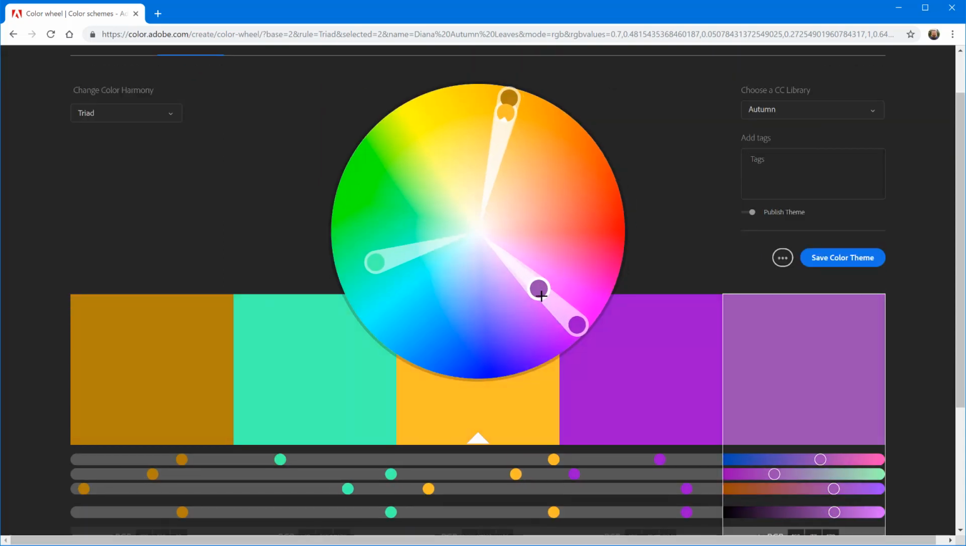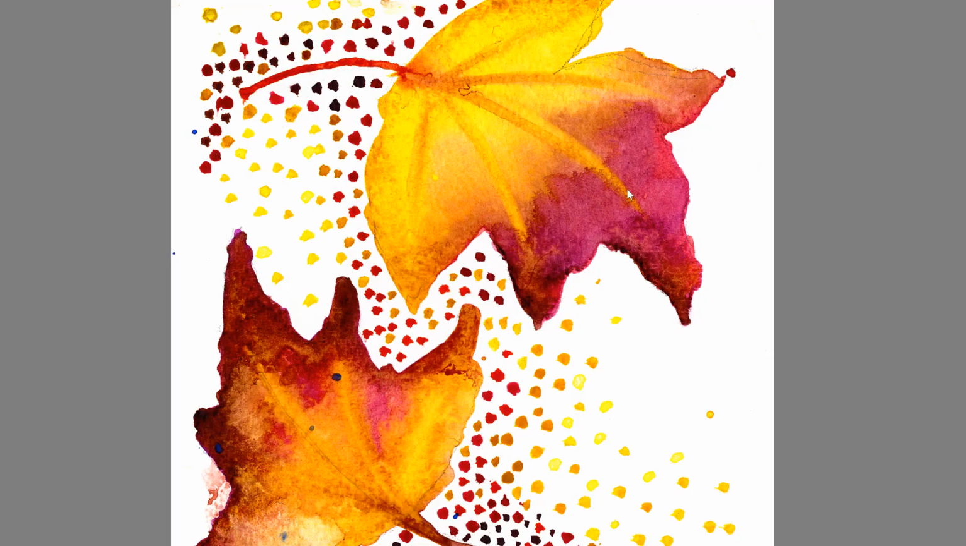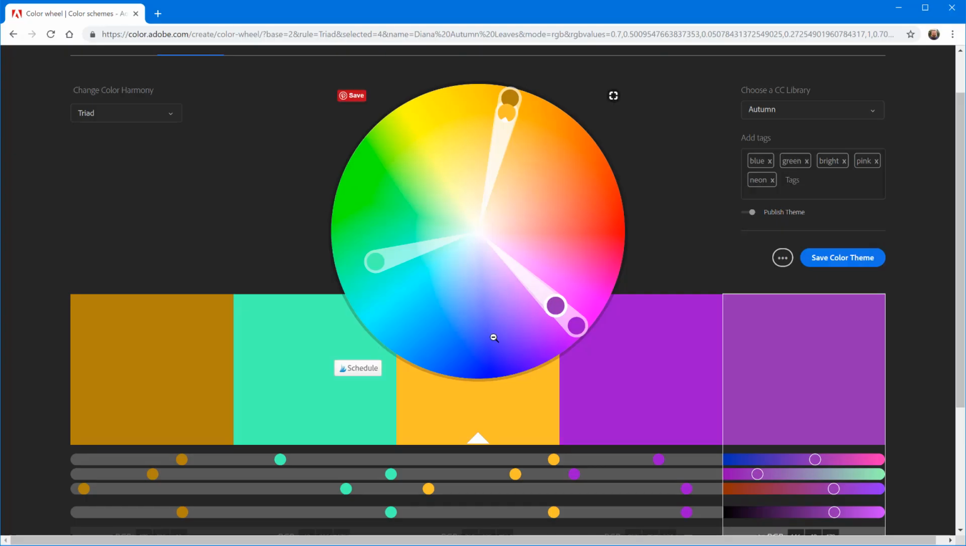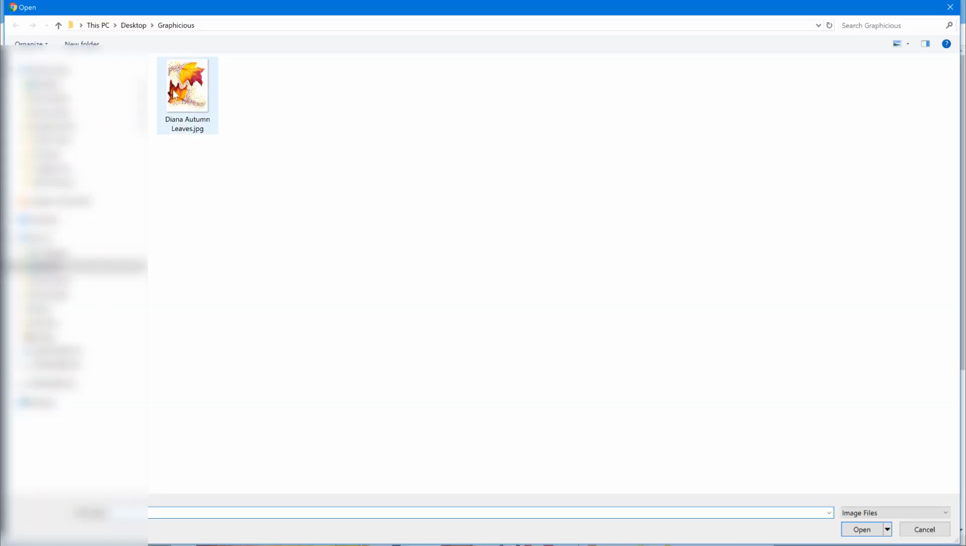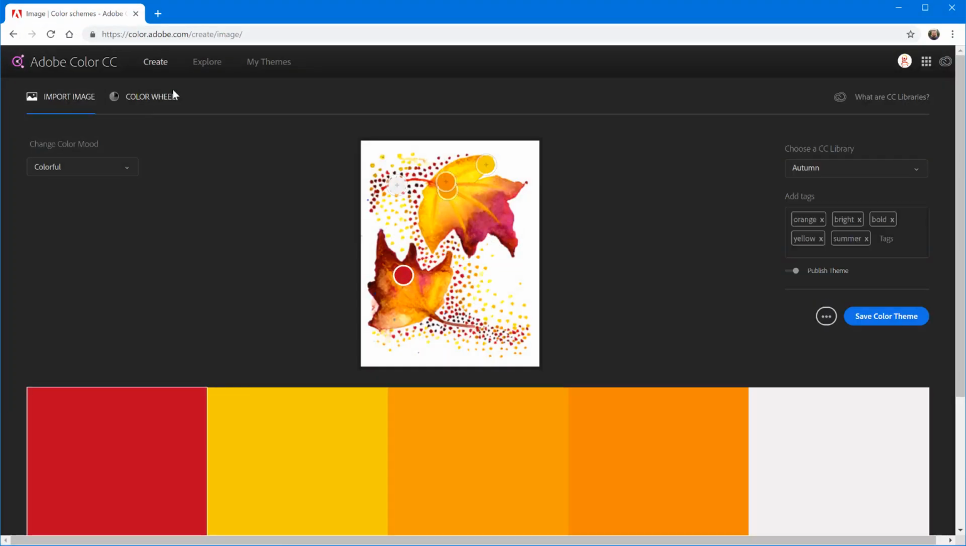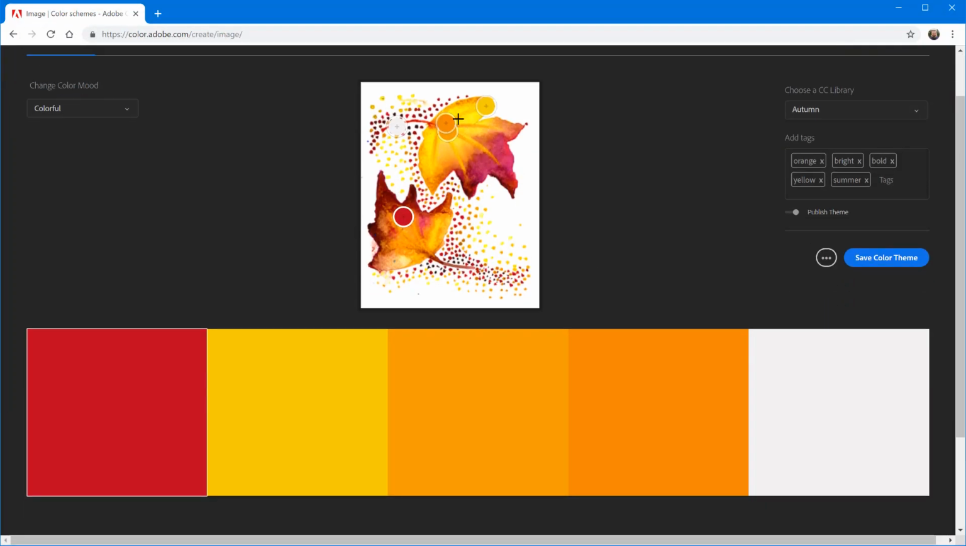I'm not quite happy with this theme because it doesn't really include those shades of red and purple that I have here that I would really love to use. But this is a way to do it. You can also generate a theme using the image itself. So you just go to import image and select your image, and after it's loaded, Color will analyze the main colors here and show you the palette from this image.